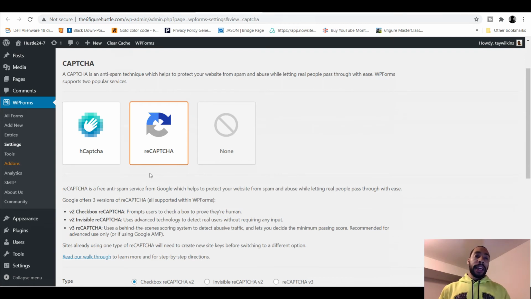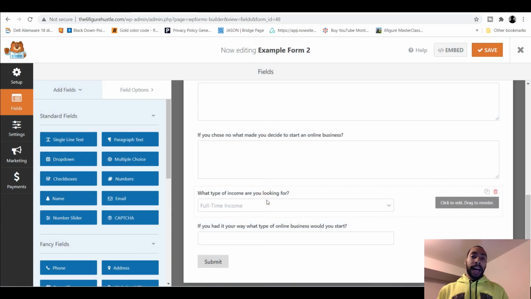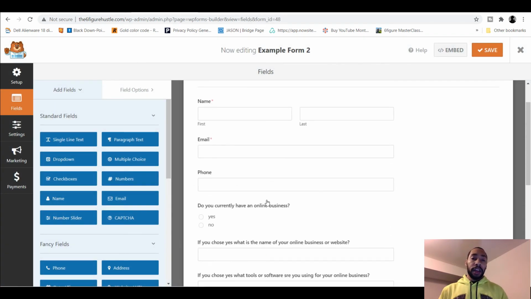So again, it's one of those awesome things I love about this plugin. It's an option that you can go ahead and add to your forms. But again, like I said, you do have to set it up, and they do give you a step-by-step tutorial. As you can see right here, it gives you full details to show you how to set up the captchas. But again, guys, this is basically how easy it is to create a form with WP Forms.